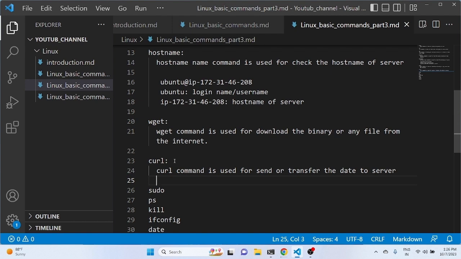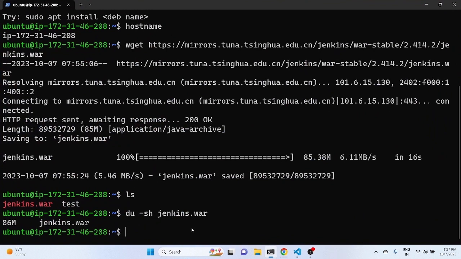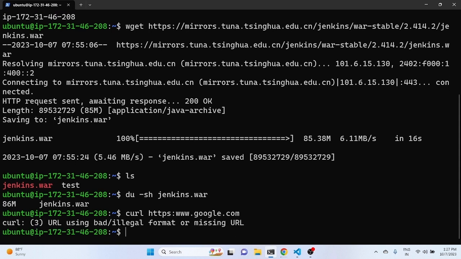You hit the URL and you will download your web page. Then you will decide whether your web page is displaying or not. If it is displaying, your server is configured properly. So we will first hit google.com: curl https://www.google.com. So it will download the web page.